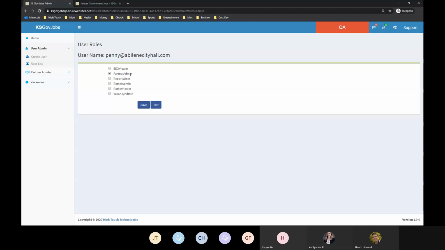Partner admin can see all, do all. A vacancy admin can create the vacancies. Roster admin can create the rosters. A roster viewer can see the rosters that have been created and can make notes on the applicants that are there. Reports user will see the reports. There's the audit log and the EEO report.